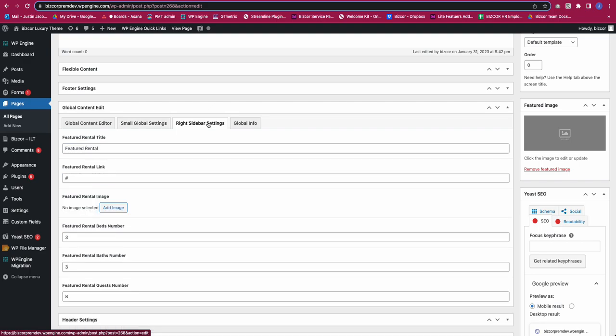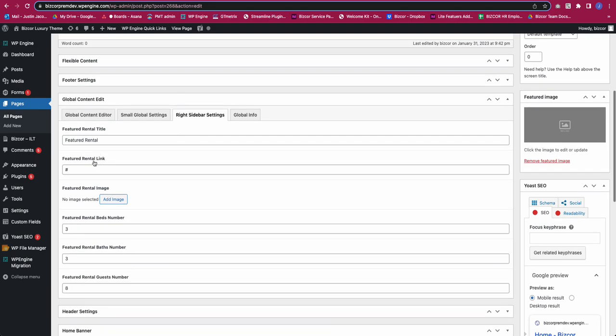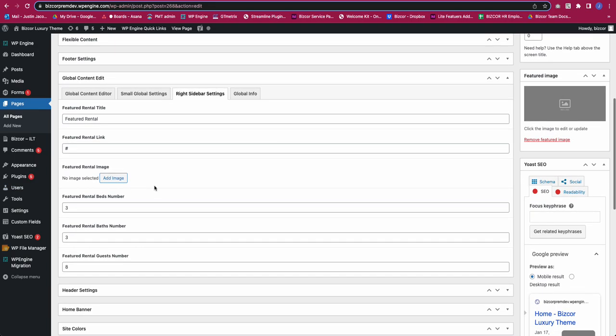And then for pages that have a right sidebar, there are some global settings. If you have a right sidebar on any of your pages that has a featured rental, this is a spot where you can change all pages that use that right sidebar to set the featured rental that you actually want, define its name, add a link to the property, add an image for the property, and then define how many bedrooms, bathrooms, and guests it has.